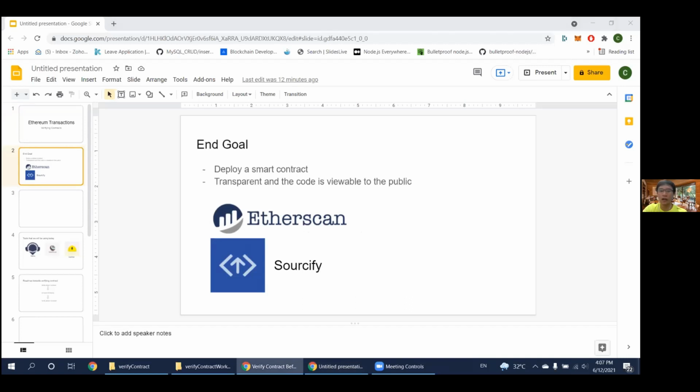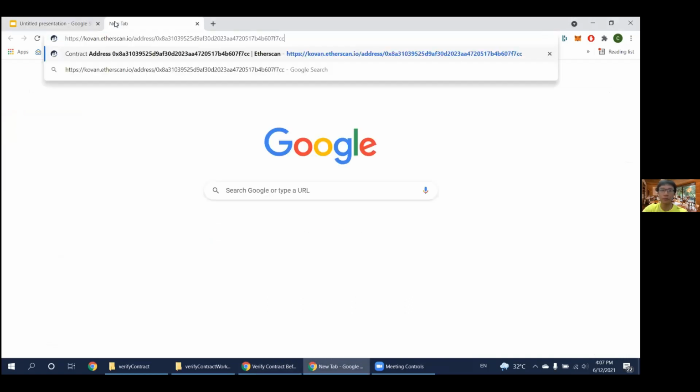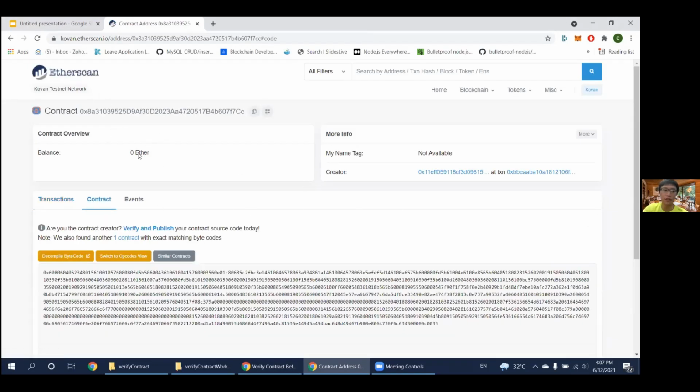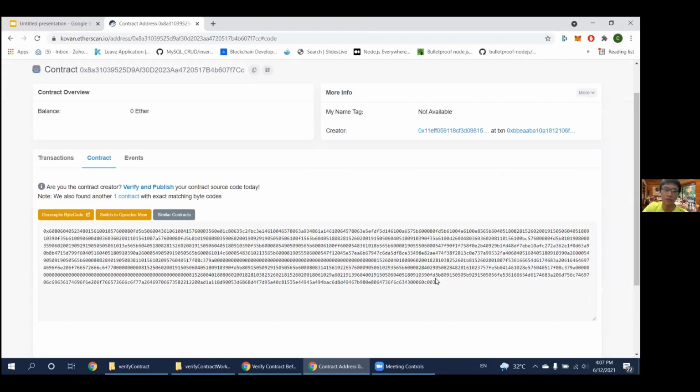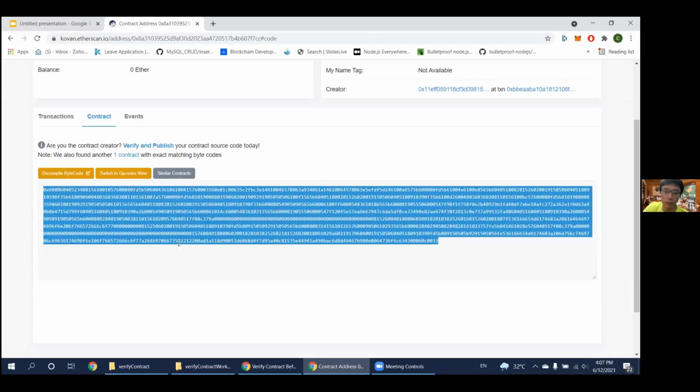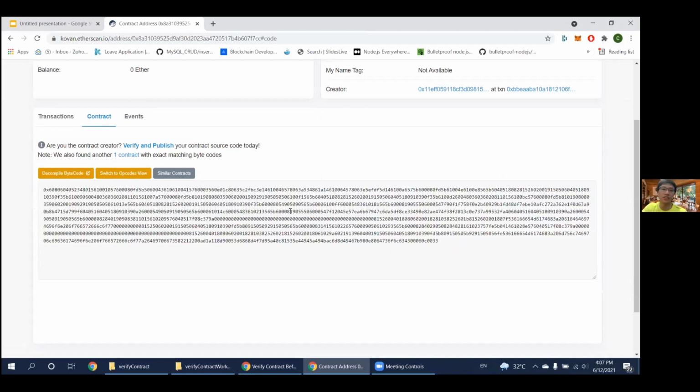Over here, I have a link. This is an example in Etherscan. I am using the Goerli testnet as an example of a contract that hasn't been verified. As you can see under the contract section, everything in this area is bytecode, which is not very readable to humans. Of course you can read it, but it's not very friendly, especially if you want to interact with it easily.